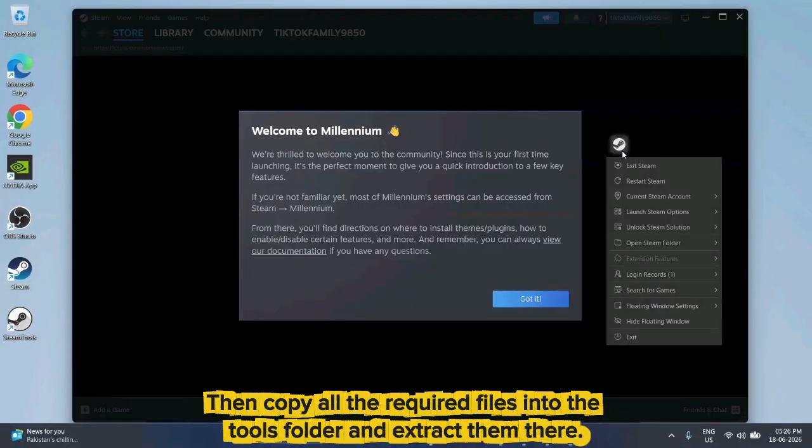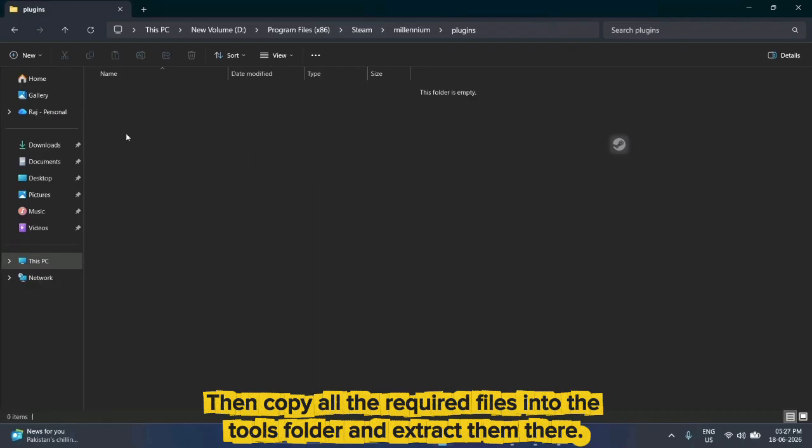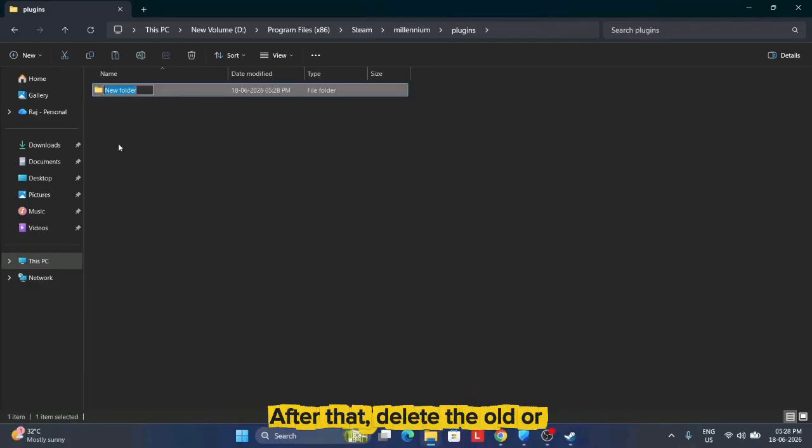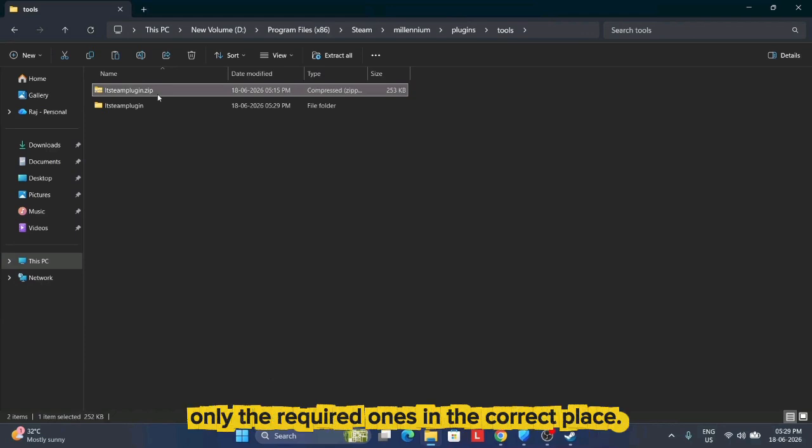Then copy all the required files into the Tools folder and extract them there. After that, delete the old or unnecessary files and keep only the required ones in the correct place.